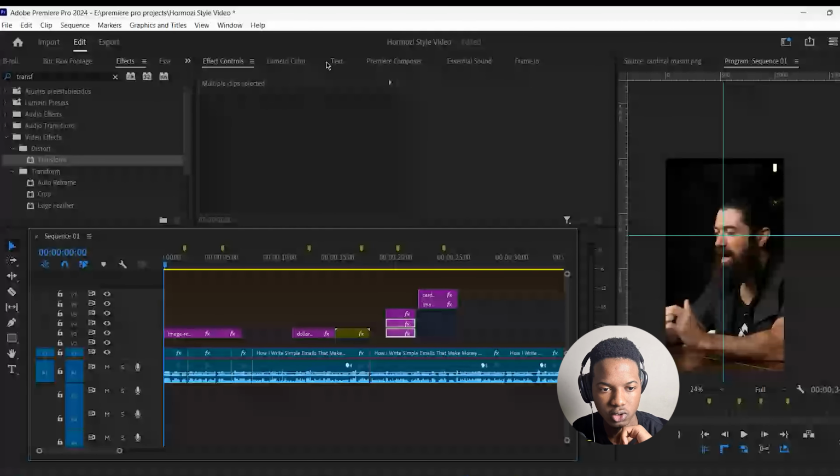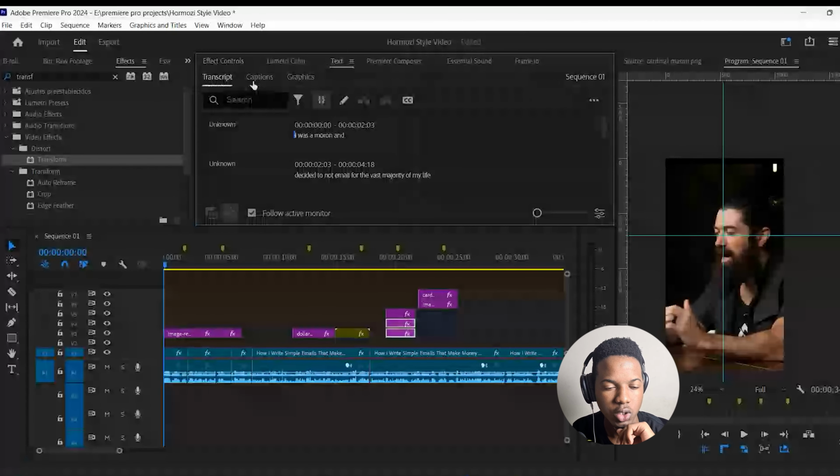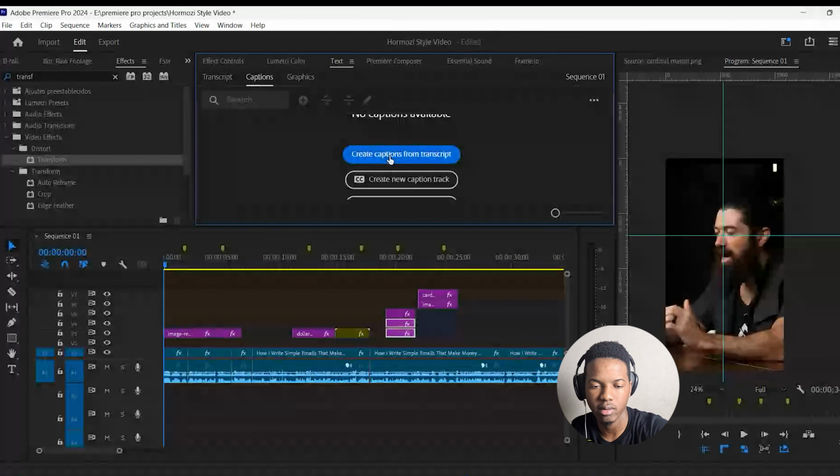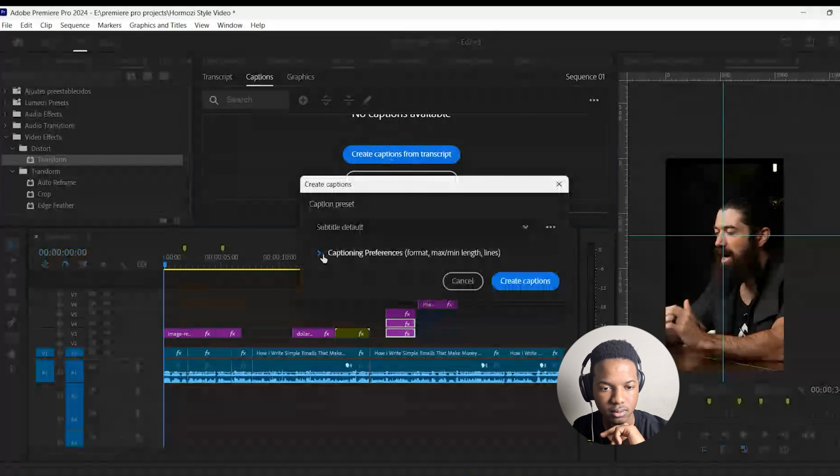So I hope it transcribed. Okay, yeah, I did transcribe. So what you're going to do is go to the text panel and click on captions. Let me just make sure you can hear me on my mic. You're going to click on captions, then click on create captions from transcripts.